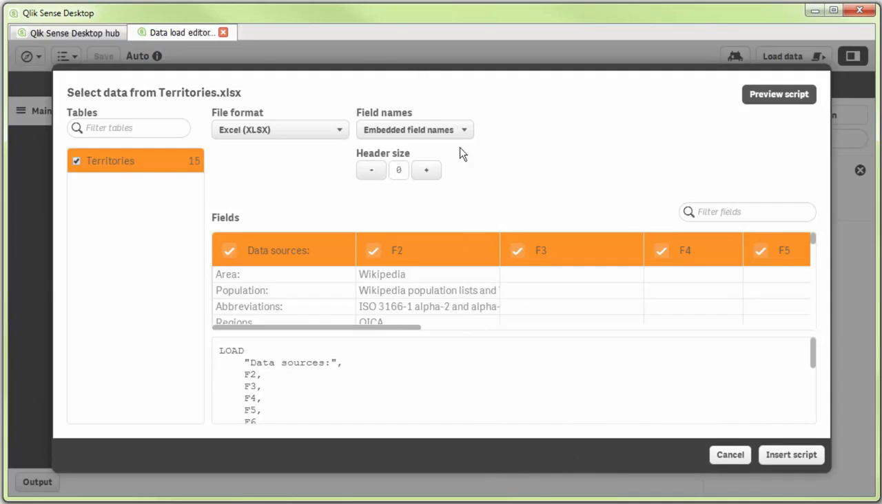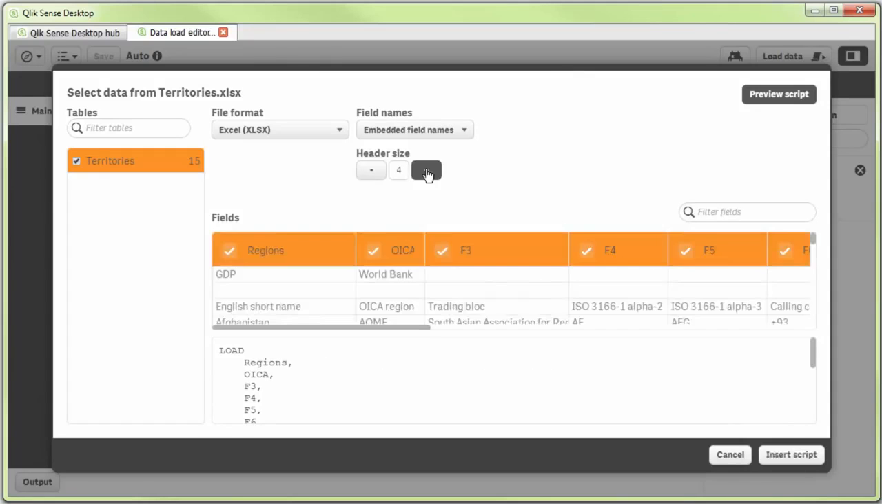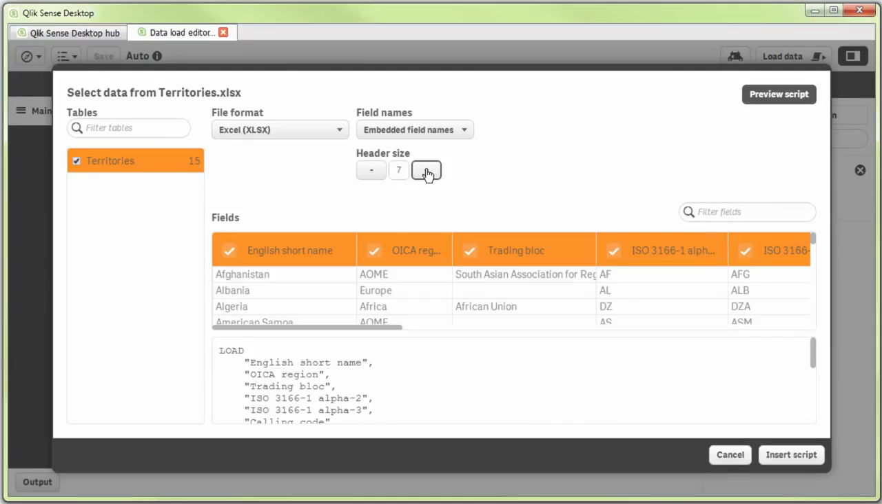To tell Qlik Sense to ignore the header lines, increase the header size count. The header size is at the top middle of the dialog box. In this case, we need to make it 7. We might need to tell Qlik Sense that the field names are embedded. On the Field Names drop-down box on the top centre of the dialog, select Embedded Field Names. On your system, that might already be selected. This gives us the correct field names as shown below, but we still need to make changes.